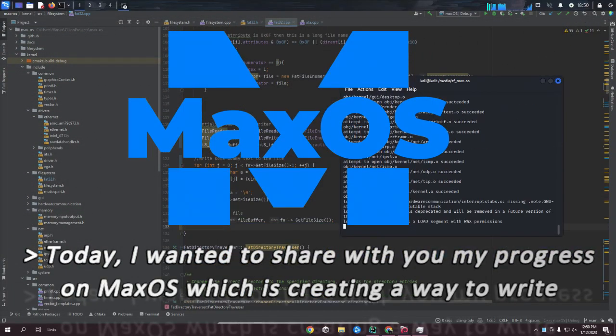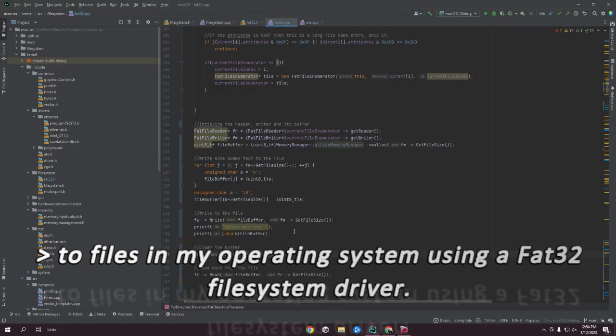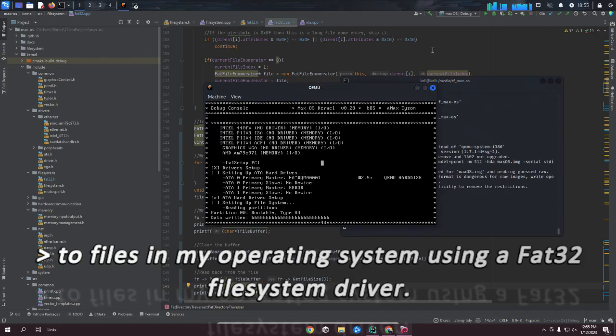Today I wanted to share with you my progress on MaxOS, which is creating a new way to write files in my operating system using a Fat32 file system driver.